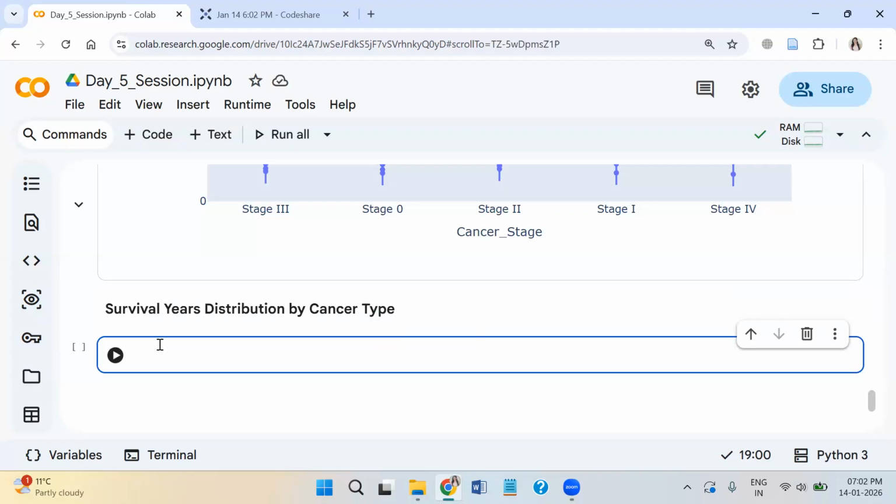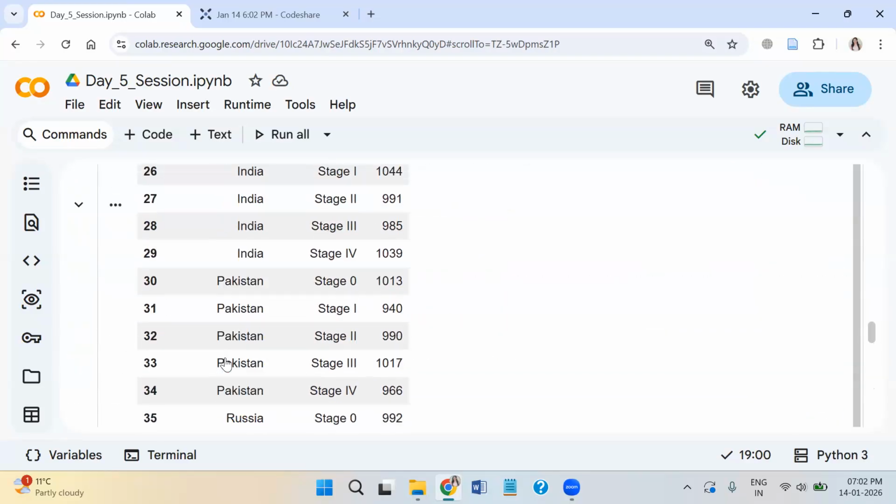Yes, this plotly generally gives you very interactive plots. They appear very presentable for any kind of discussions further. So let me show you one more plot also. This one I'm creating for survival years distribution by cancer type, for example. So in our data, we already have both these variables.